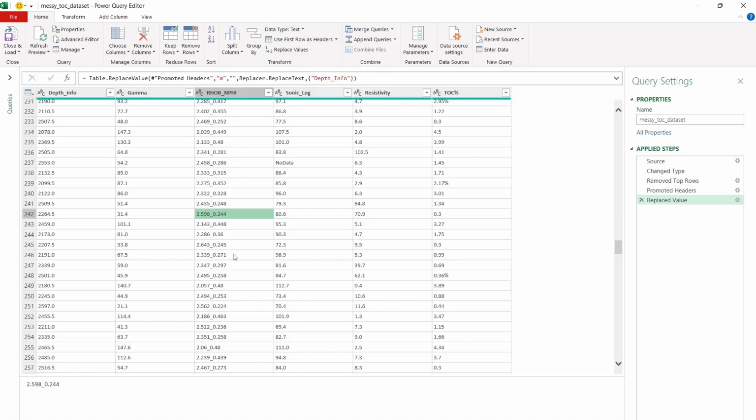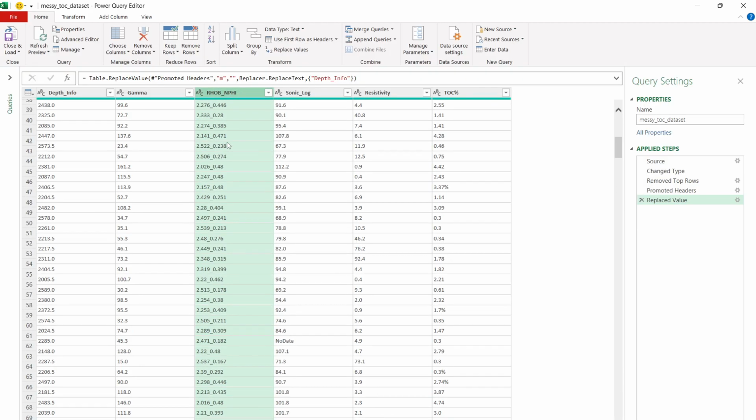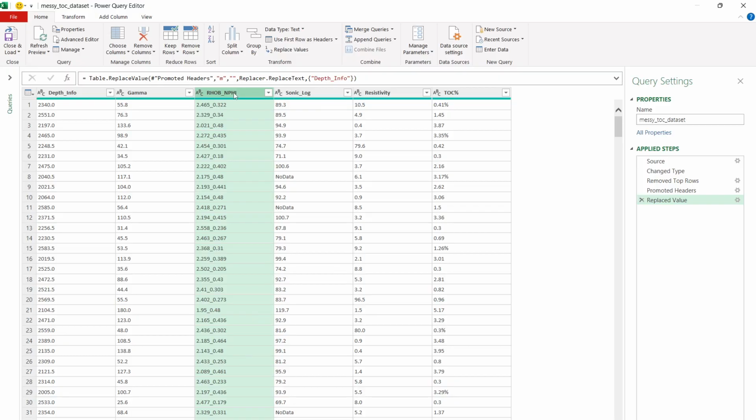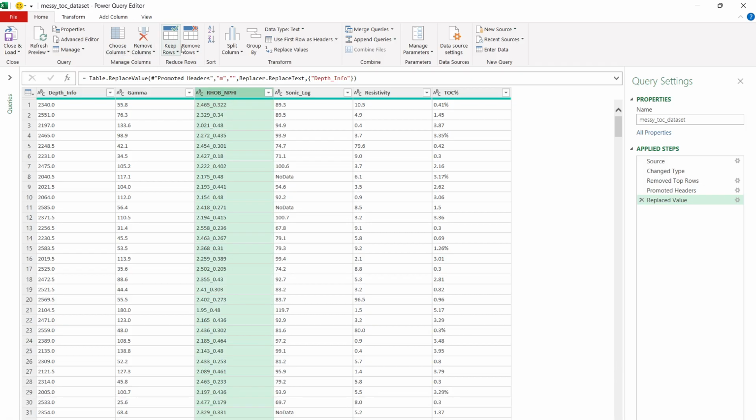It seems like two values, just like the column header. I guess these are RHOB, and this RHOB is the first number here. NPHI is the next number after the underscore. So what we're going to do is split this column. There are several ways of splitting columns, either by delimiter, by number of characters, or by positions.